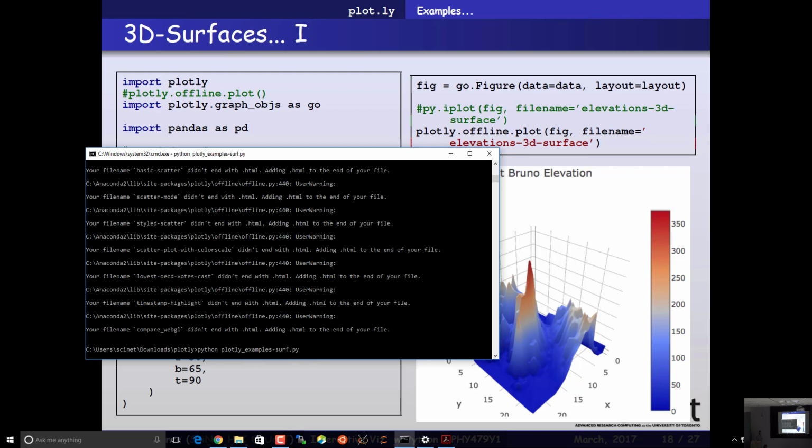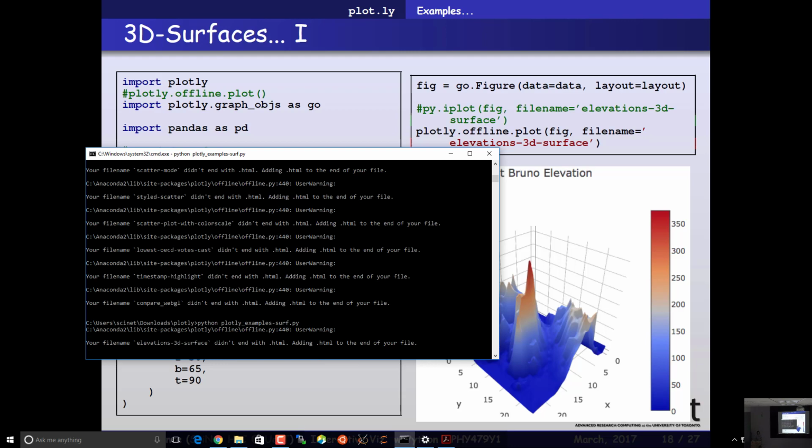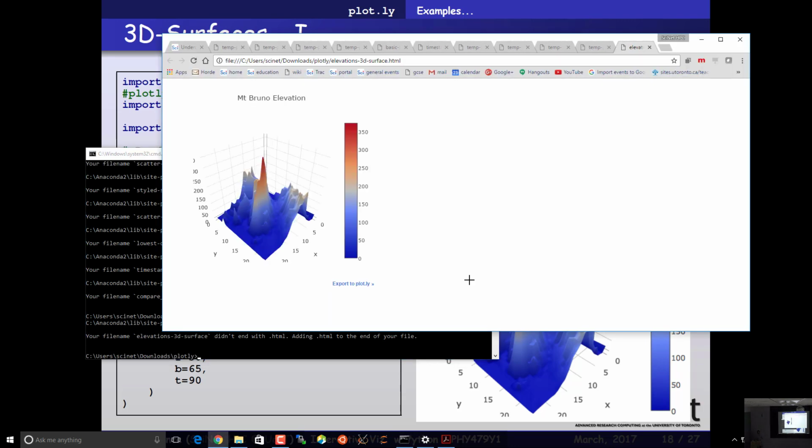I think it's this one. Let's see. So it's reading the document from the website, and this is how it looks. The nice thing now is I can go on top of the surface. I get the ISO surfaces automatically represented there, the values of all the coordinates.